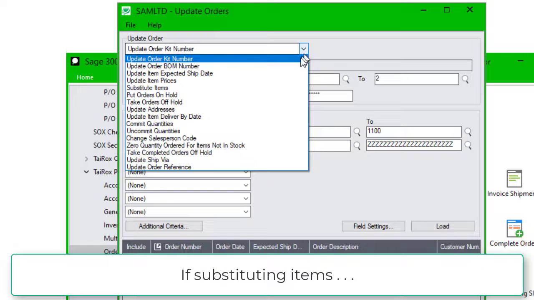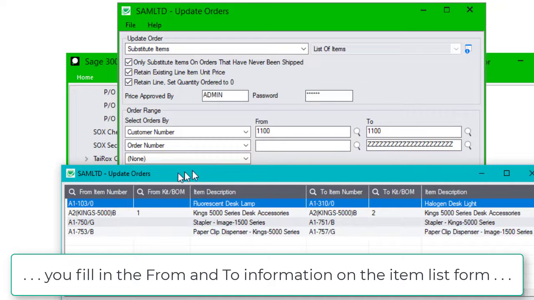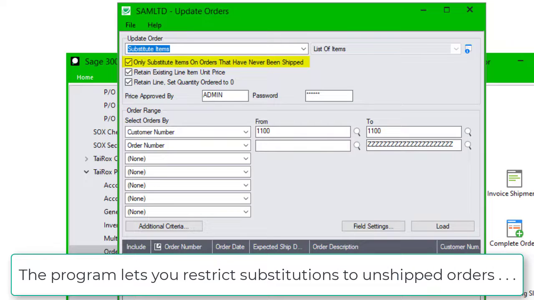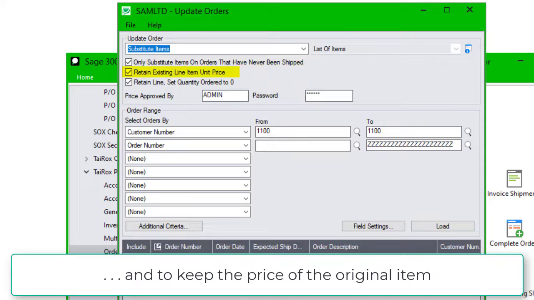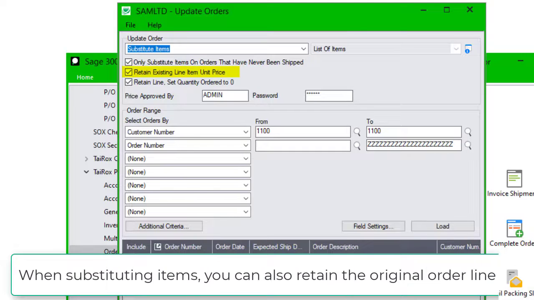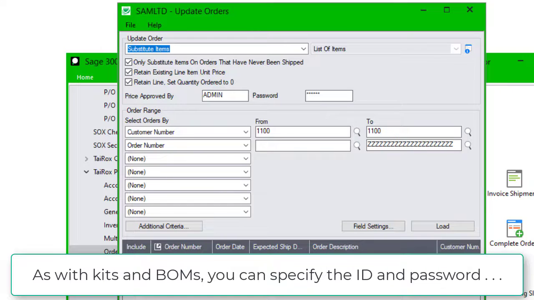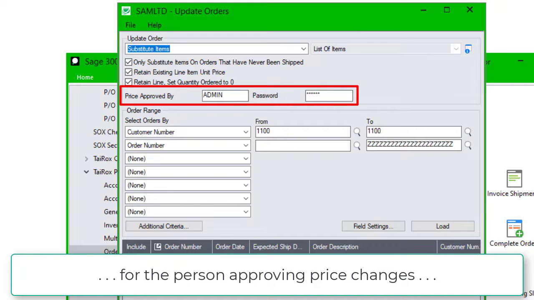If substituting items, you fill in the from and to item information on the item list form and choose the substitution options you require. The program lets you restrict substitutions to unshipped orders and to keep the price of the original item. When substituting items, you can also retain the original order line with the quantity of the replaced item set to 0. As with kits and BOMs, you can specify the ID and password for the person approving price changes resulting from item substitution.